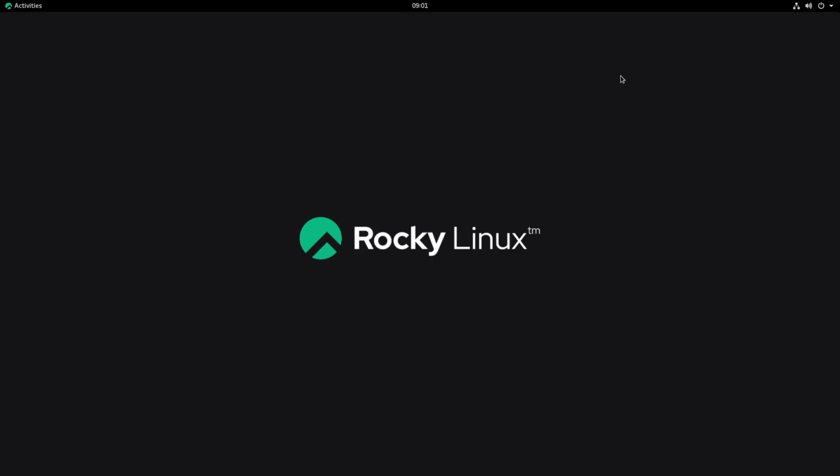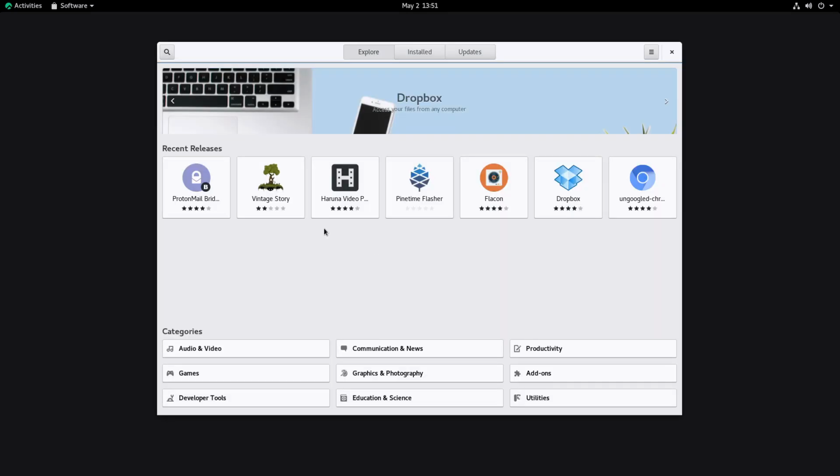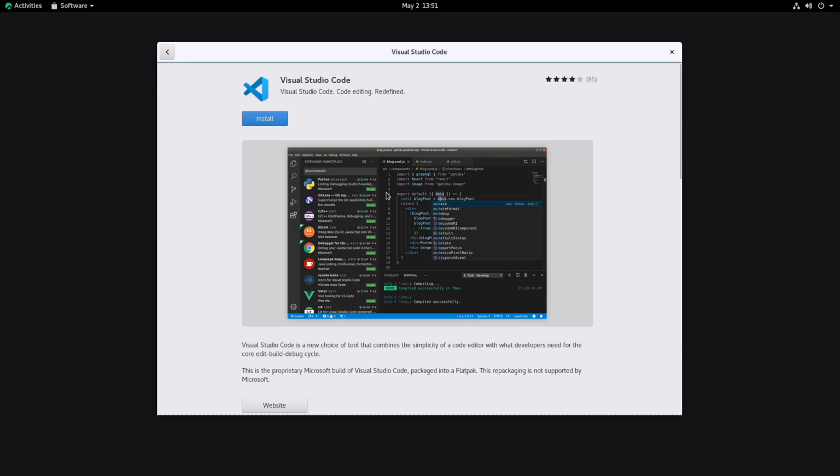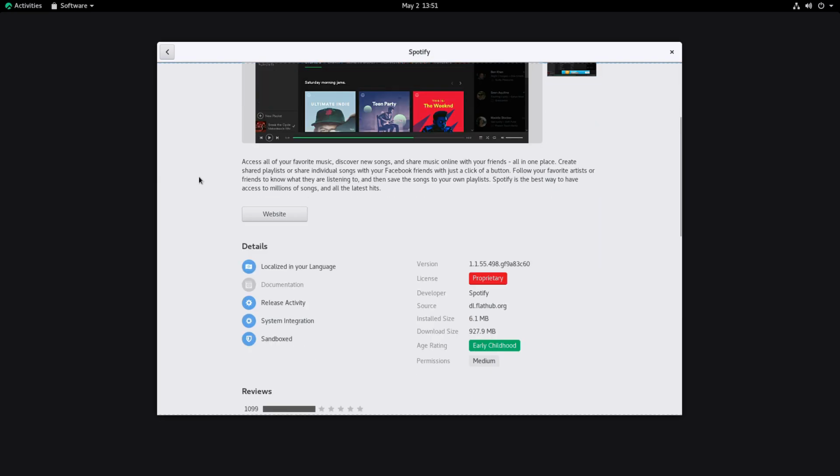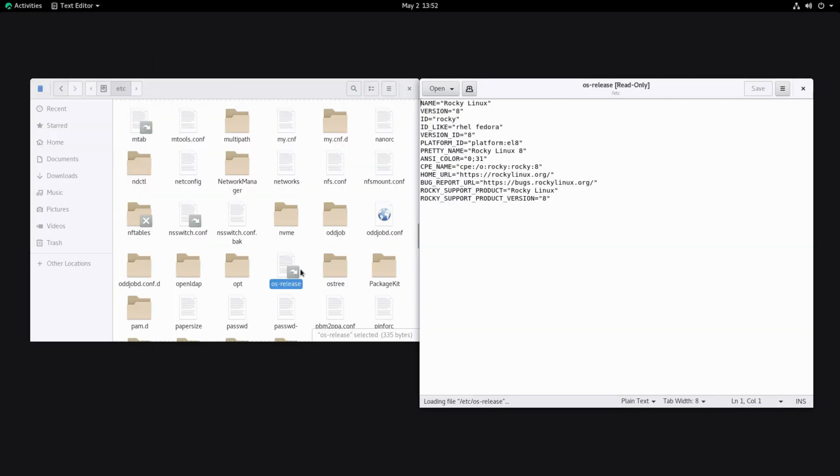So then after installing that repository file, you can just open the Software Center, and you'll see Flatpak applications right in the Software Center, like the ungoogled Chromium, VS Code, LibreOffice 7, and even things like Spotify. So as I said, it's essentially as close to a clone as you can get for CentOS. You can see here, it's actually Rocky Linux, but everything else in the underlying system is the same.